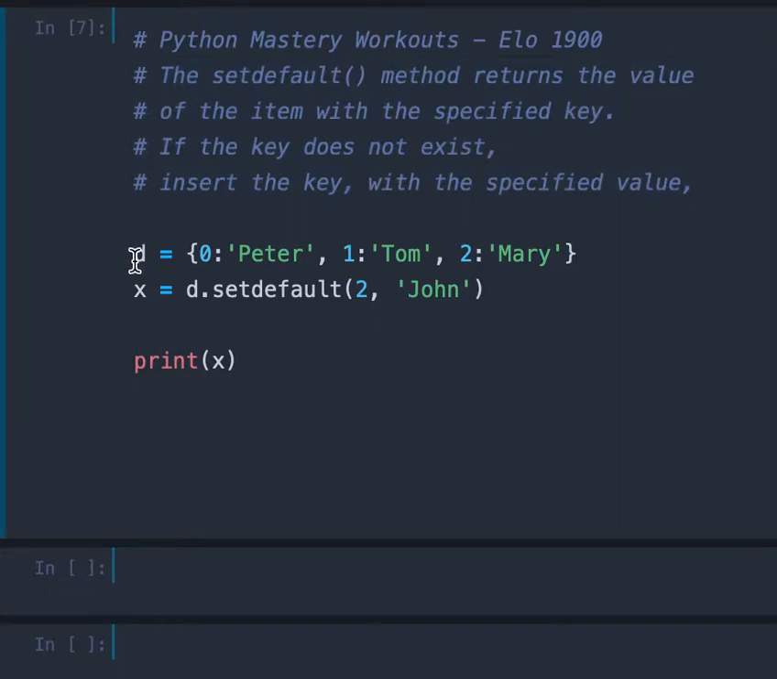In the first line, we create a new dictionary with 3 entries. The entries consist of an integer as key and a string as value 3 times. And then we use the setDefault method on our dictionary D. So what does this method do? The documentation explains it pretty simply and the method returns the value of the item with the specified key.